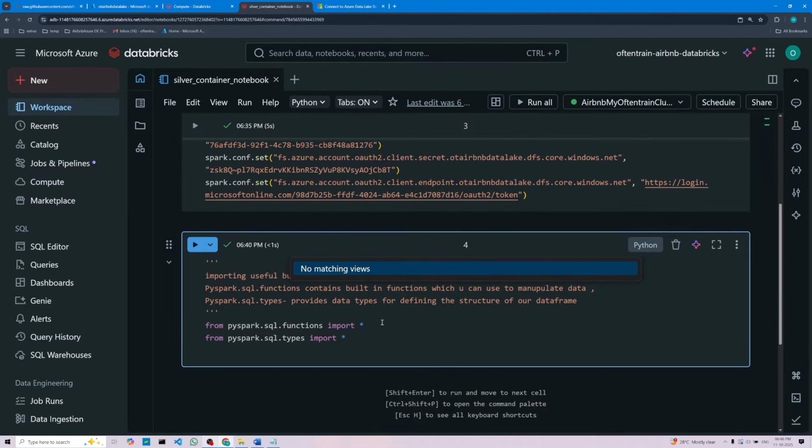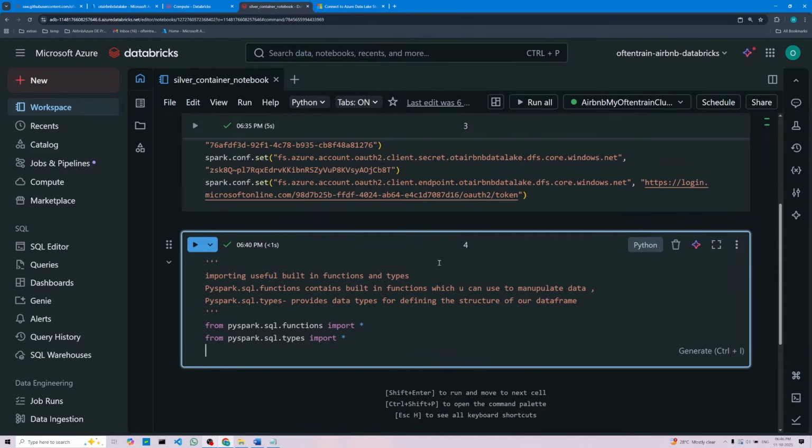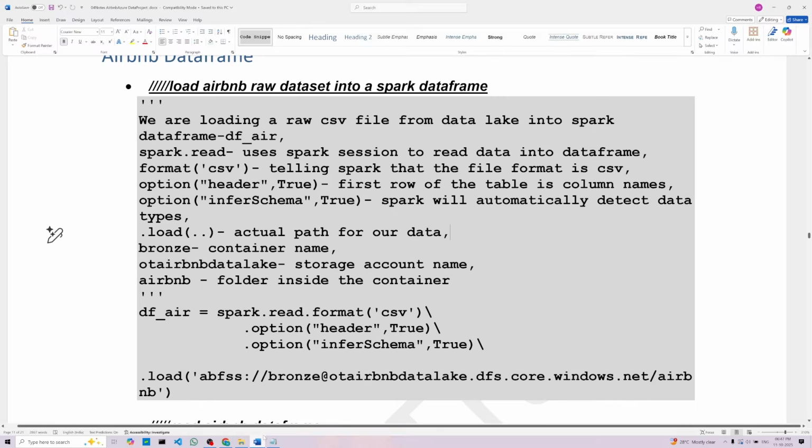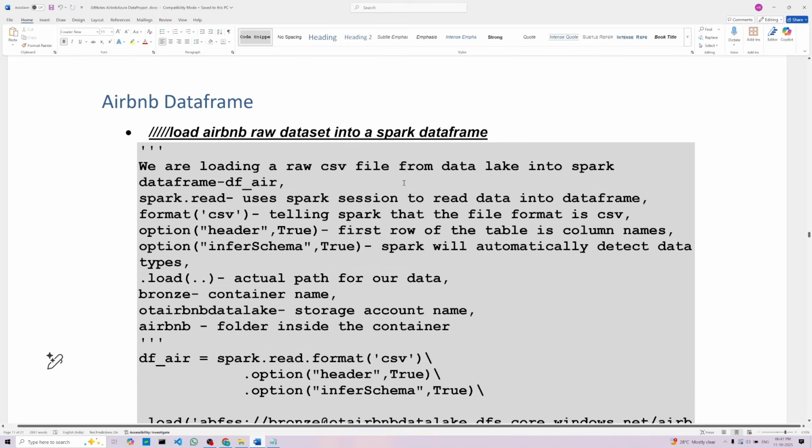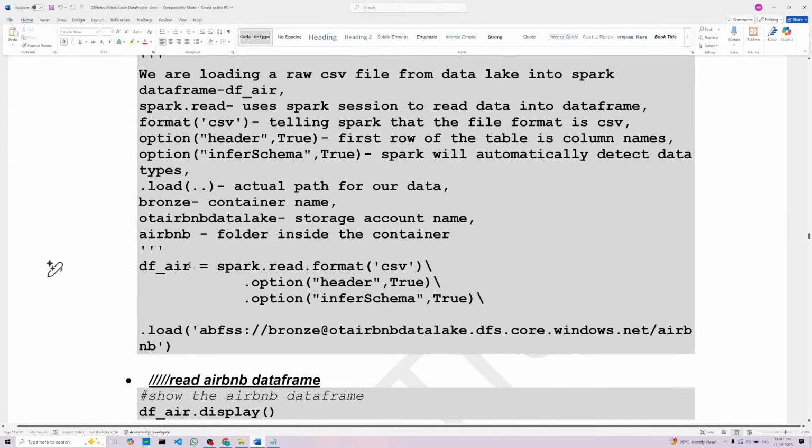So first we will read the Airbnb dataset from bronze container. So let's understand this code. Till this, it's just comment. From here our code will start. Basically we are loading our raw CSV file into a Spark data frame, df_air.